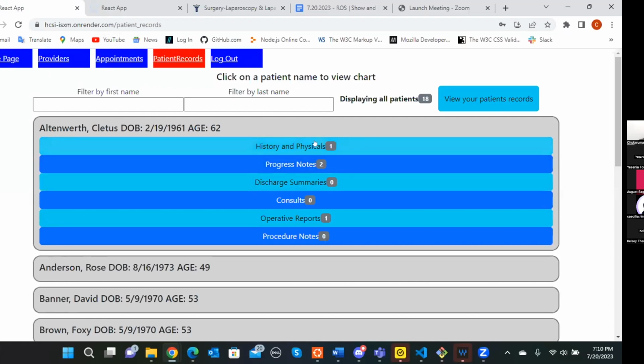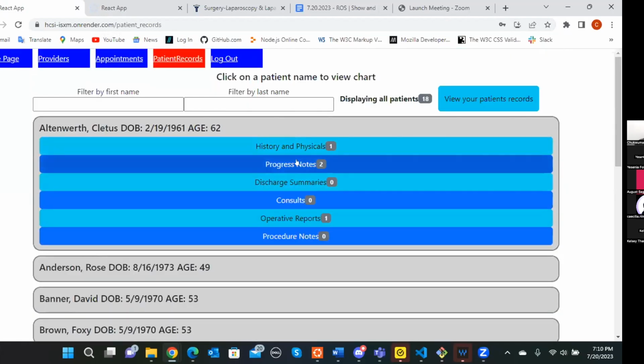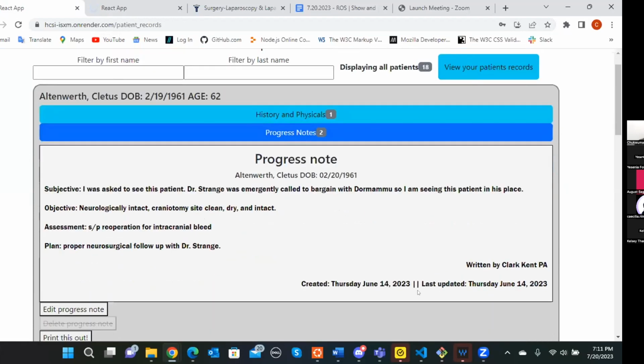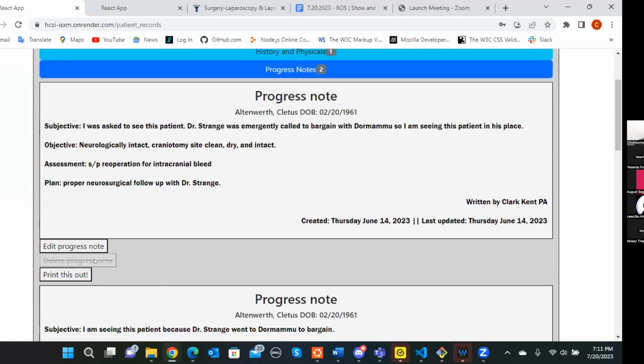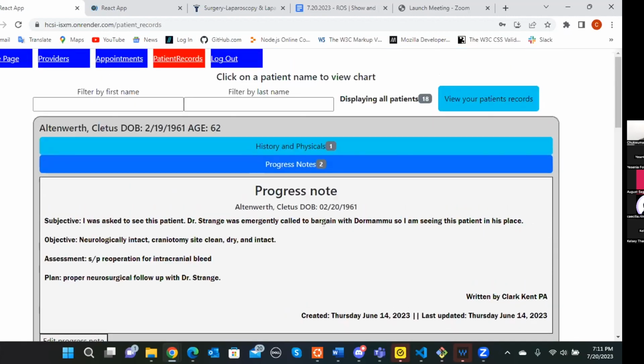Okay, so this guy has a history and physical that I've done. You can also see the progress notes. And each provider can modify their own records, but they cannot modify other people's records. So it looks like Clark Kent wrote a note. If I try to delete this progress note, I can't do it. If I try to edit, I get an error message. Okay. All right, so that's the overview.